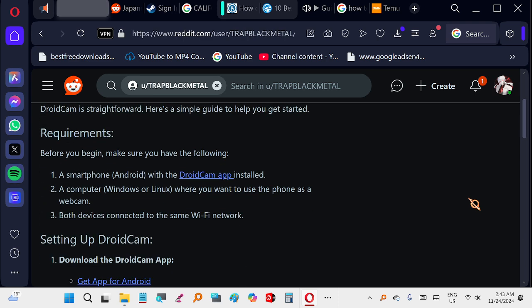Requirements. Before you begin, make sure you have the following. A smartphone, Android, with the Droidcam app installed. A computer, Windows or Linux, where you want to use the phone as a webcam. Both devices connected to the same Wi-Fi network.